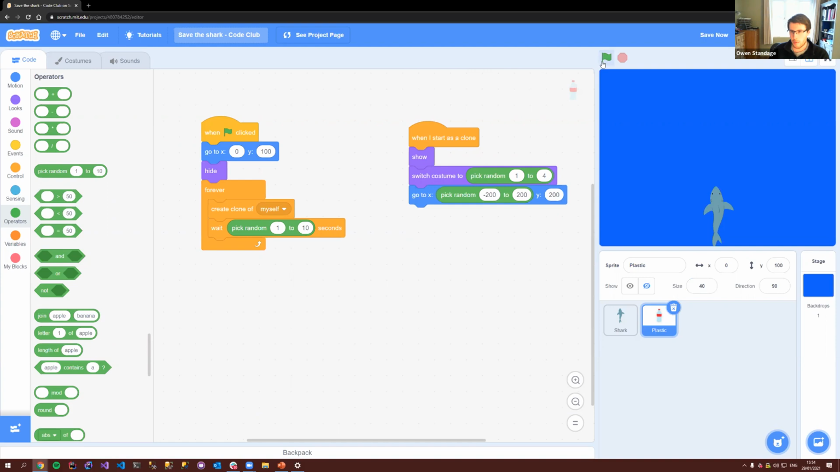So hopefully if we push the button now, you can just sort of see that we're getting them appear at the top of the screen. They're not moving anywhere, but they're just appearing at random points across the width of the screen.